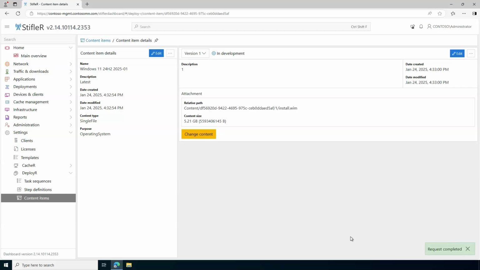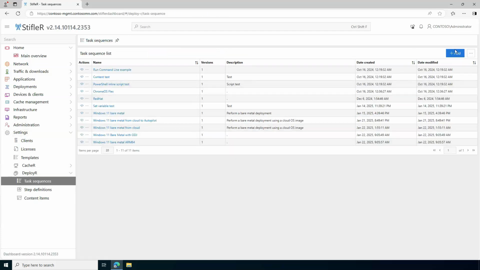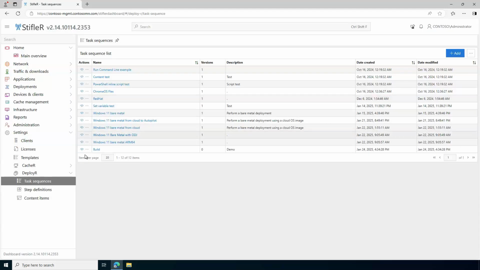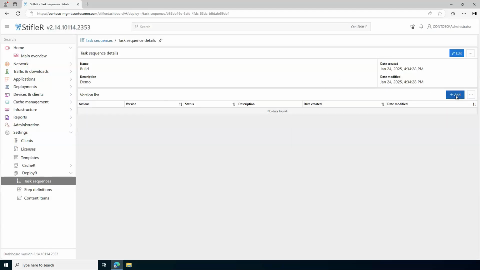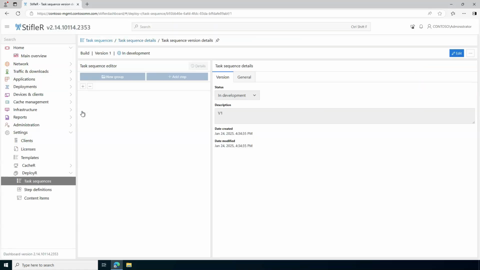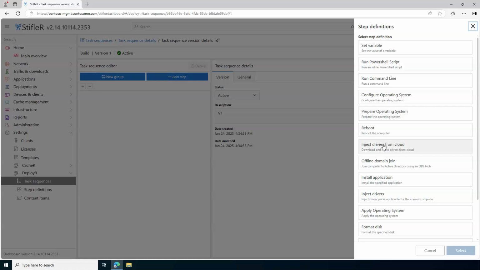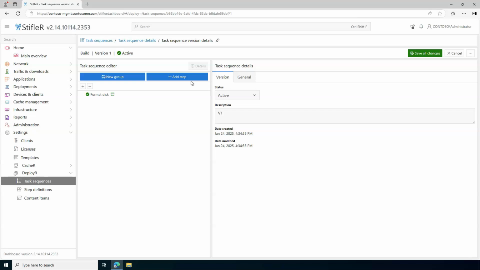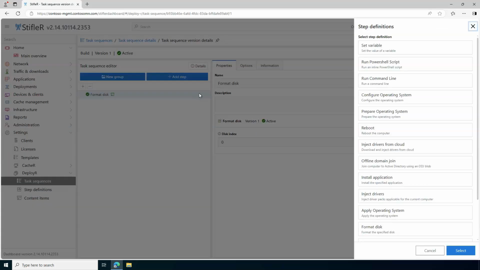Then we can go on to the next step of creating a task sequence. So we'll add a task sequence. I'll call it build in this case. Create a new version of that task sequence, the initial version 1. Then we can go into the task sequence editor. I'll edit that to say this one's active, and then we'll build out the steps, starting with formatting the disk. We don't have any configurable options on that step today, but we'll probably add those in the future.